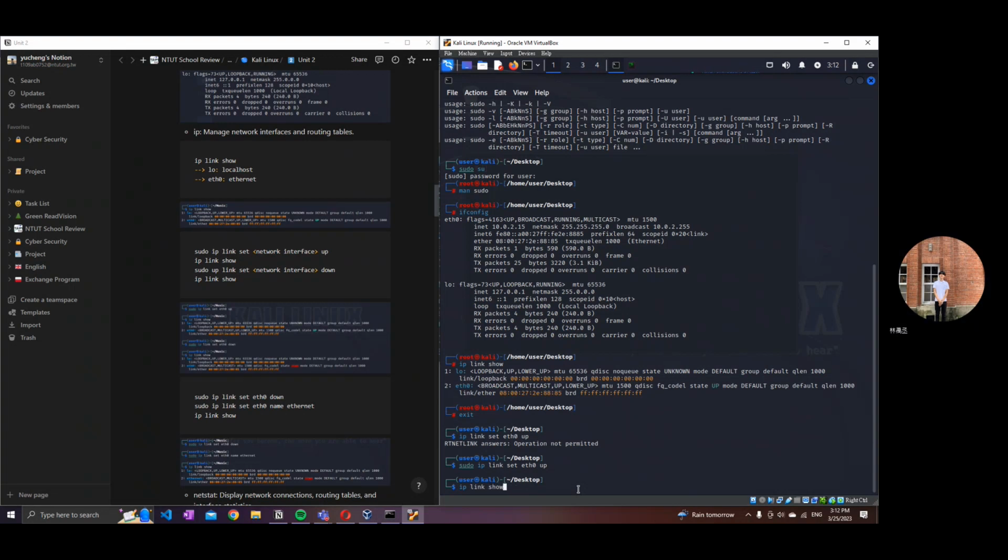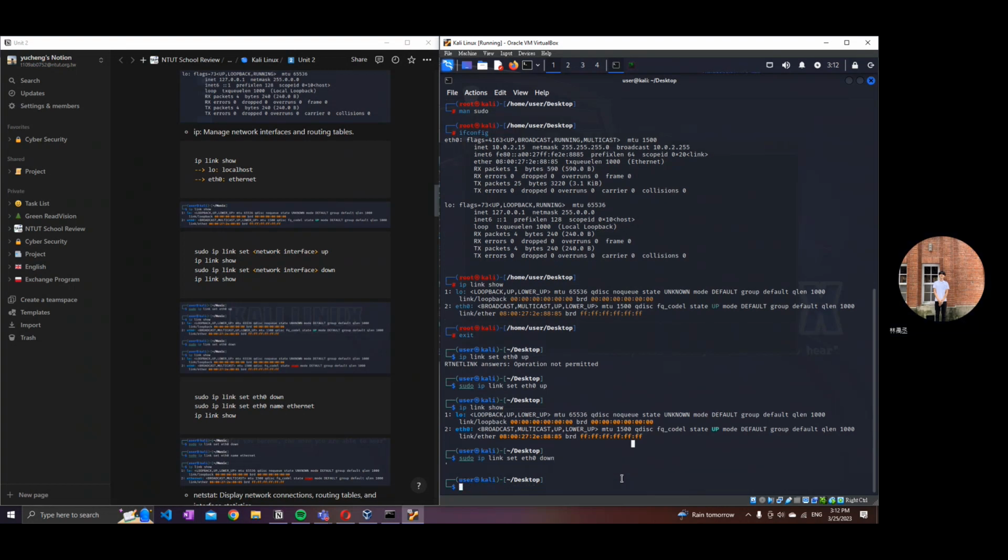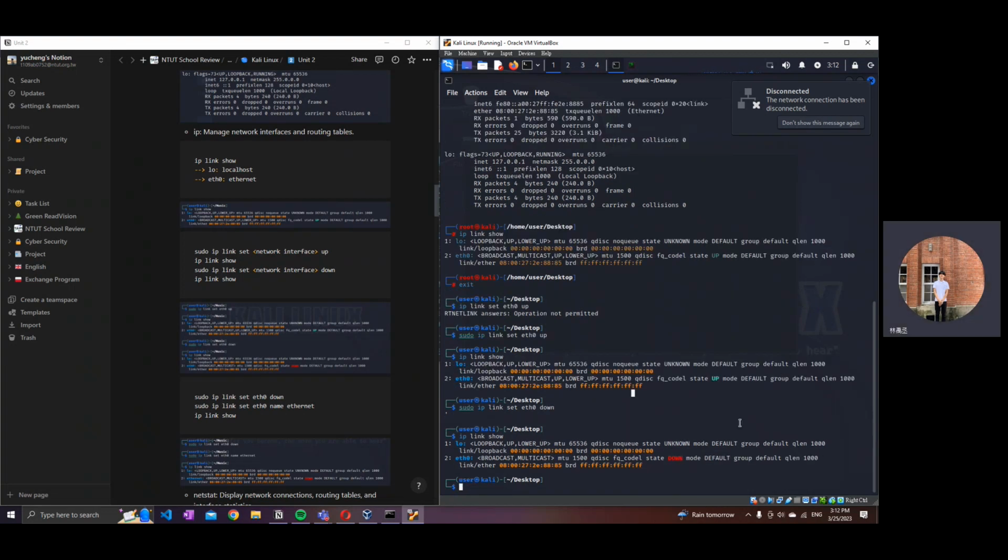And ip link show. Then as we can see, here it is up. And if we want to shut it down, oh, it's wrong, it's ip. If we shut it down, okay, it's shut down. And let's check with ip link show. Okay, it's down.